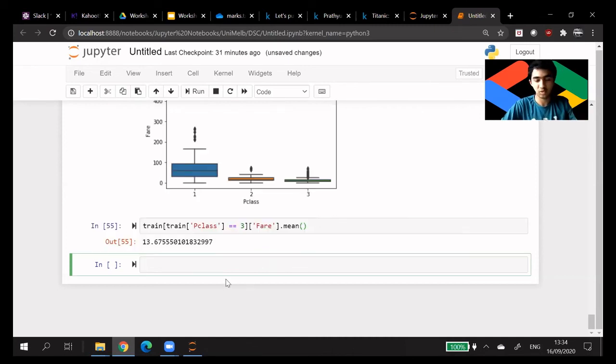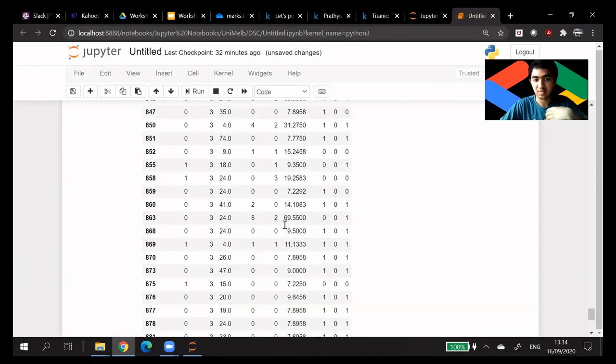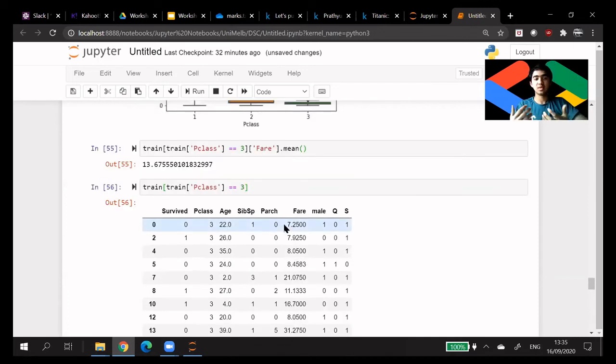Now, don't worry, we'll break this down step by step, right? So just understand that the mean over here for the third passenger class is 13.67. What I did right now is I started off by gathering all the rows where the passenger class is in fact equal to 3. So it returns my data set, but only those rows where the passenger class is actually equal to 3.